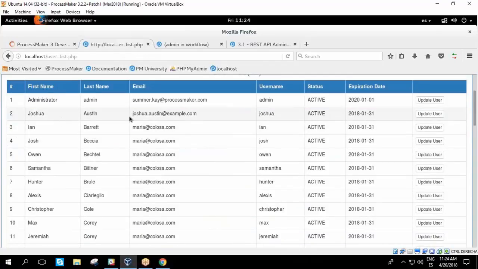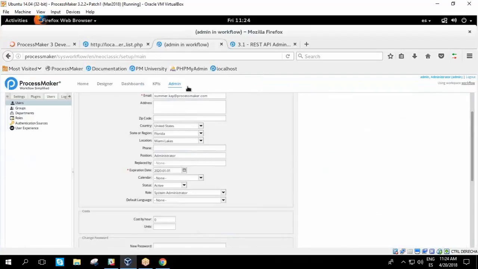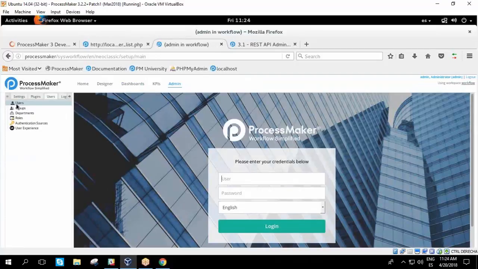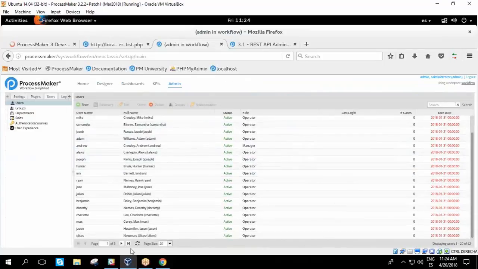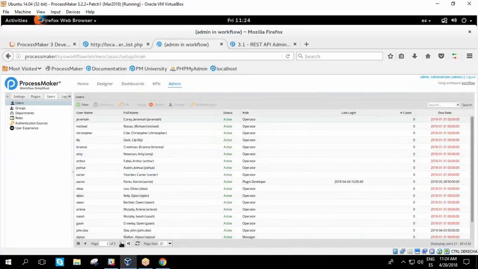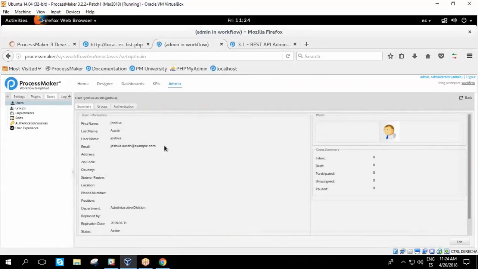So here in our user information table, we can also see the information I just changed about Joshua Austin, which was just the email here, and we should see the same thing in ProcessMaker. So I'm going to go ahead. Well, I guess I need to log in again. And then I'm going to look at wherever Joshua Austin is here. Here. Look at his summary. And then here we can see the email I just changed about Joshua reflected in ProcessMaker.